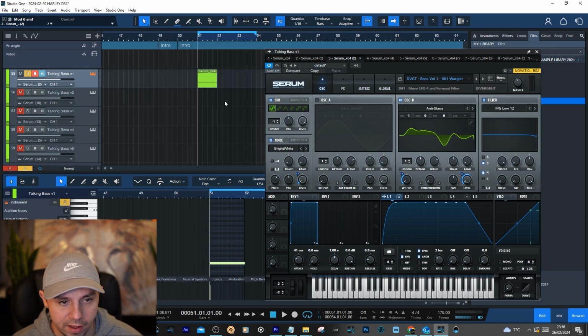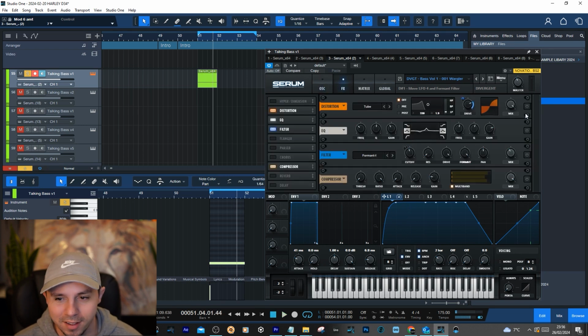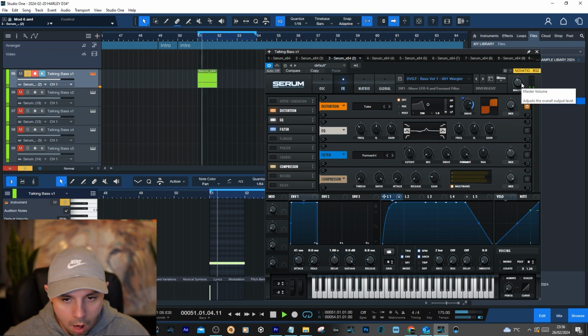So let's have a look at the effects. I'll show you what that sounds like. It's just a rumble, it's just a sub. So let's get some overtone, some saturation into it with this tube.